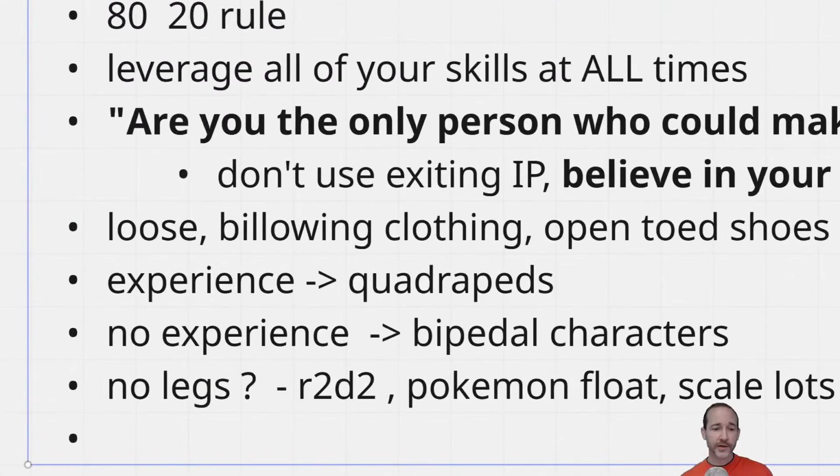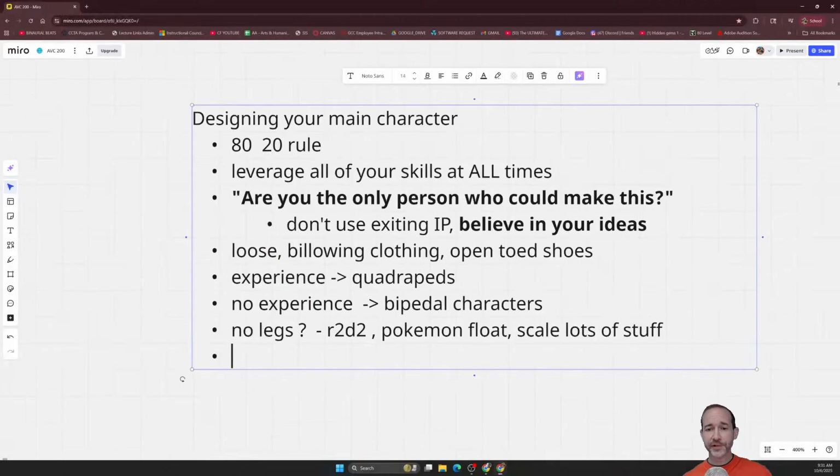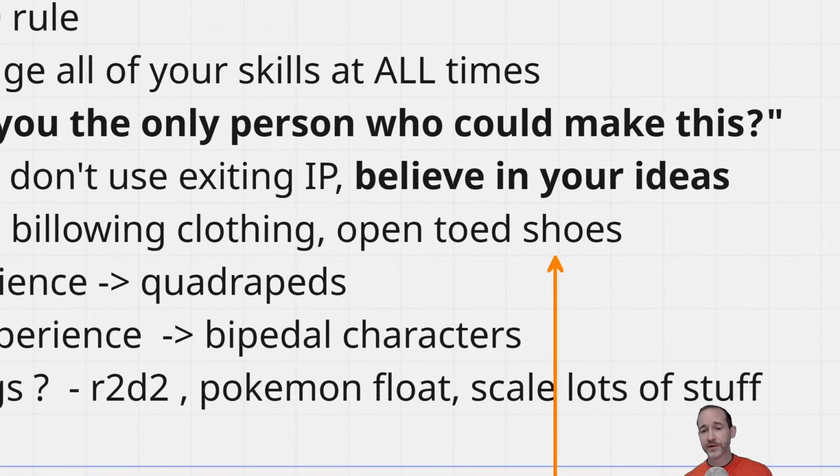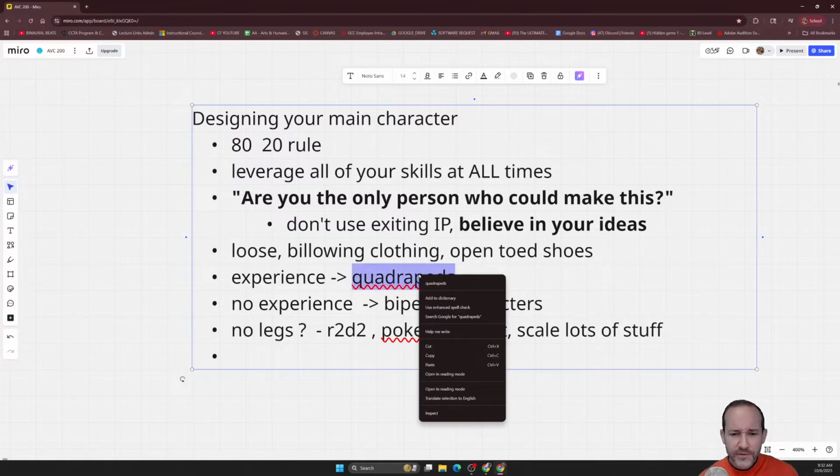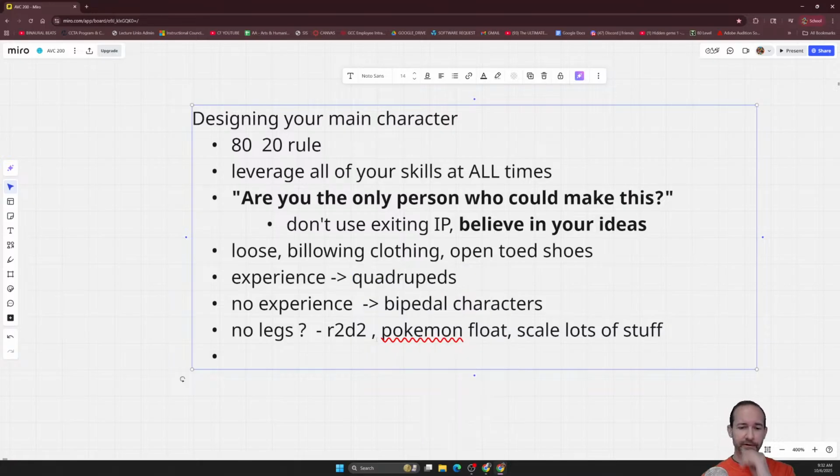Great. So avoiding building clothing, right? We'll use the Incredibles rules here. Don't have open-toed shoes, no capes. Capes are going to be a lot of animating there.